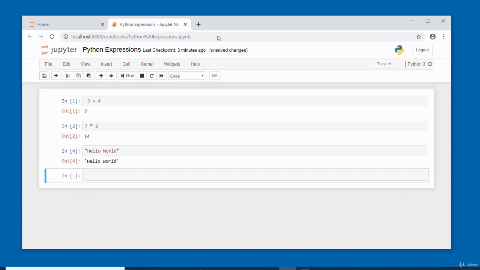In these example expressions here, the 3 is known as an operand, the plus is known as an operator, the 4 is also called an operand. All right, and here also in the second cell, we've got the 7 as an operand. The asterisk represents multiplication in Python, which is known as an operator. The 2 is an operand.